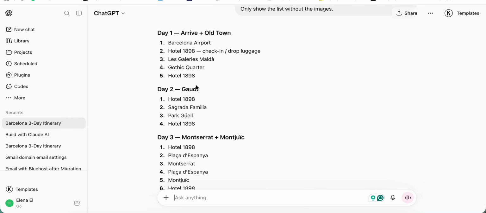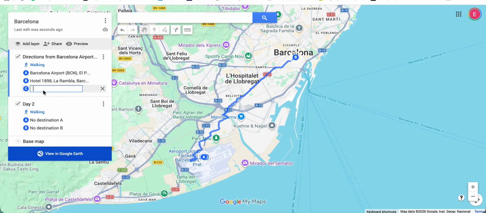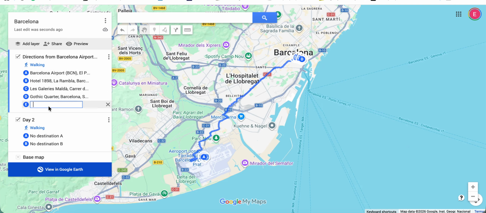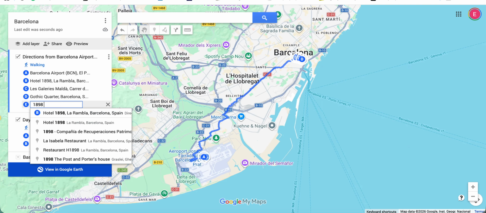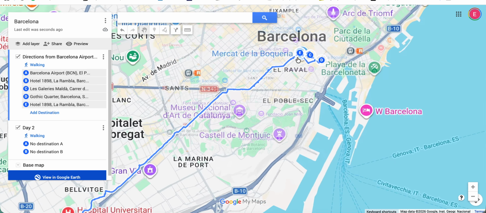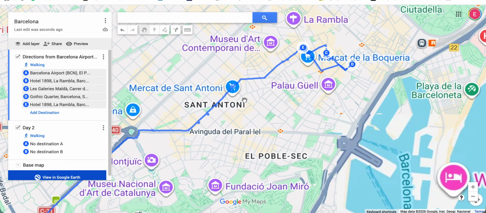And next for day 1 we have Galleries and Gothic Quarter. And go back to the hotel. So now we can see it created the route and it shows you the route from A to E, right? So here you can see which destinations are located close to each other, which are far away.